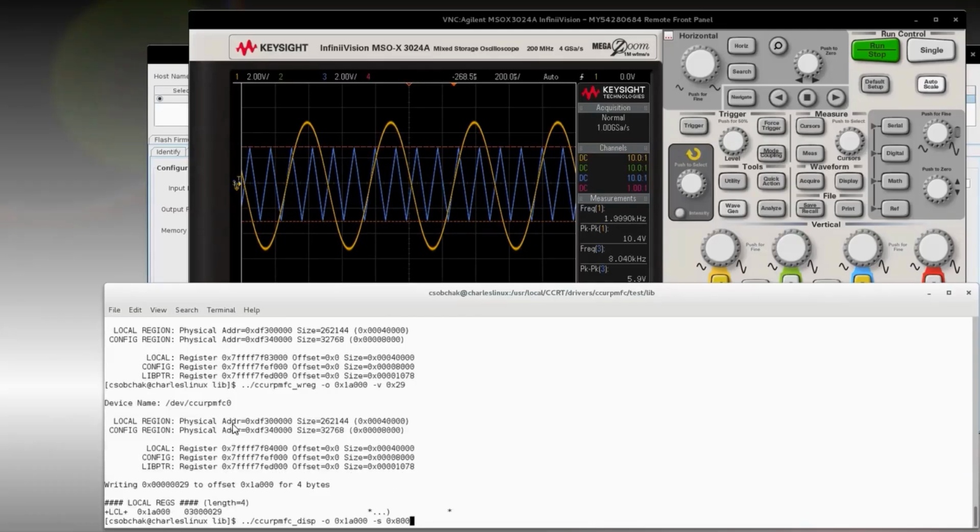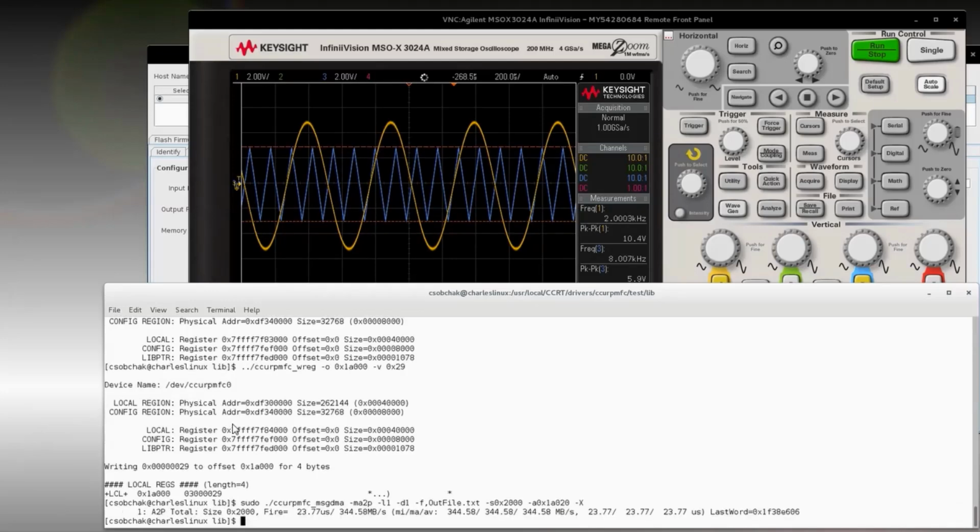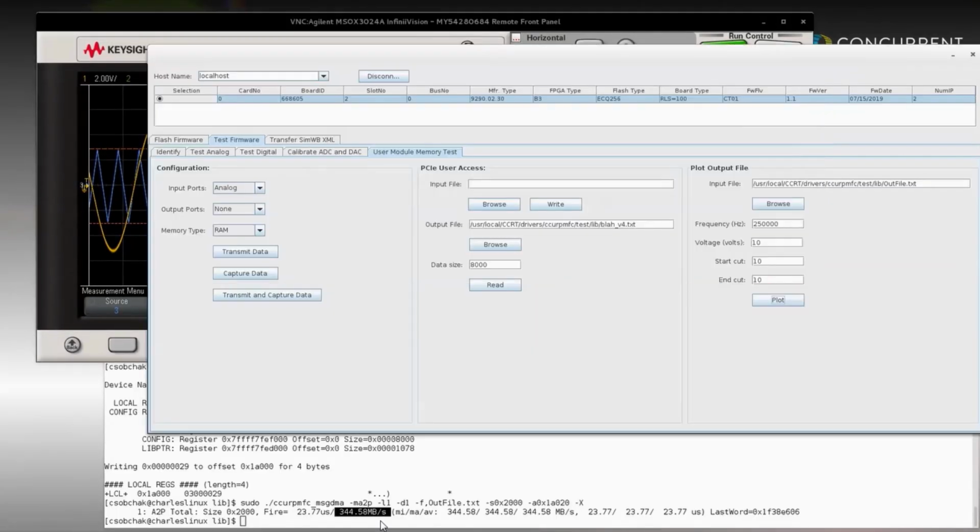We need to know the details that switches from recording to pausing. And then now we're going to read out the data via MSGDMA. So inside the RAM, we read the data out super quick, and we write it to a file called outfile.txt at a rate of over 300 megabytes per second.